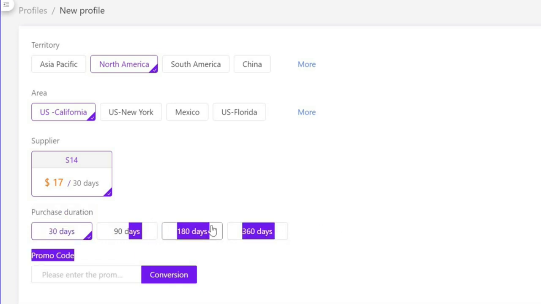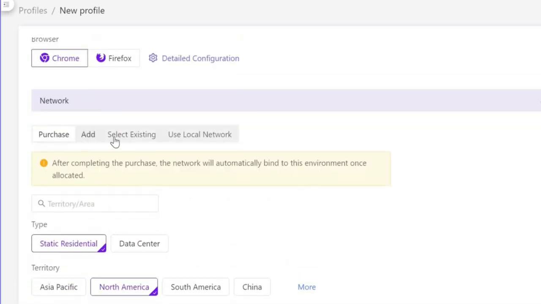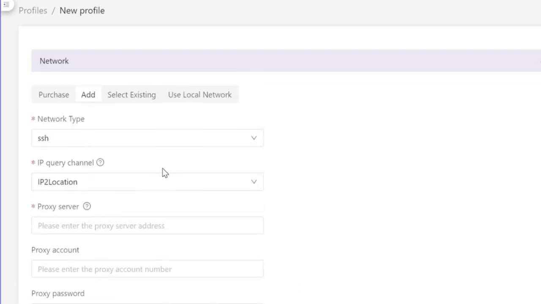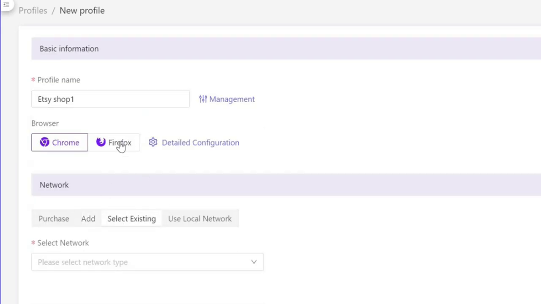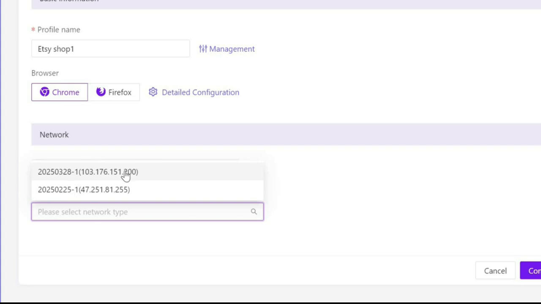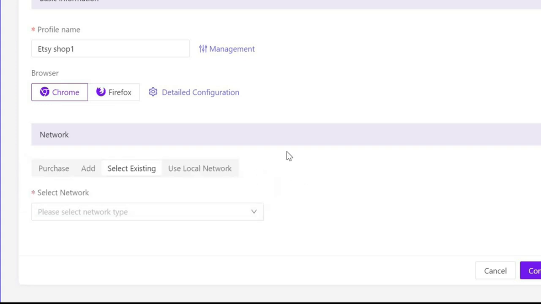Okay, you can also set your duration. So if you don't want to actually purchase a proxy, you can also add your own proxy here, and if you've already purchased a proxy, you can select from an existing proxy right here. You can just come over here, click on select existing, and you can select from the existing proxies you already have. And if you do not want to use a proxy at all, you can come over here, click on use local network, and you're going to be using your own actual IP address.